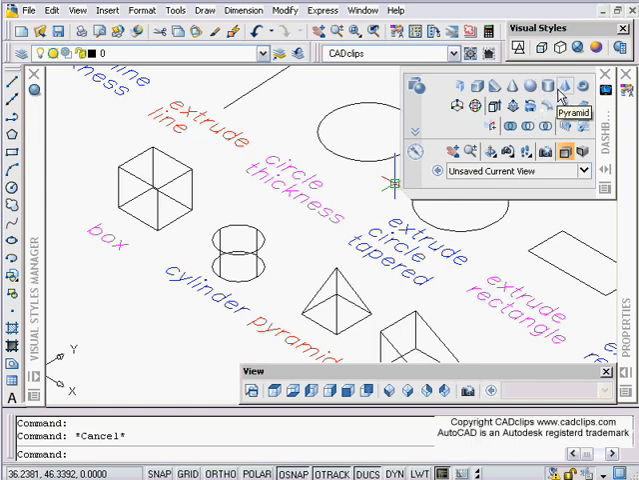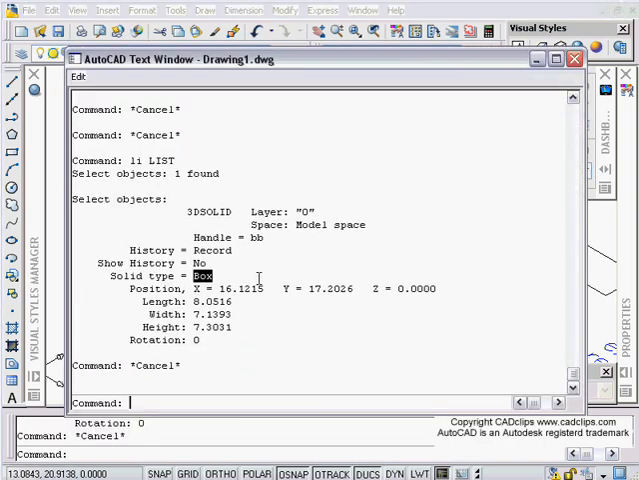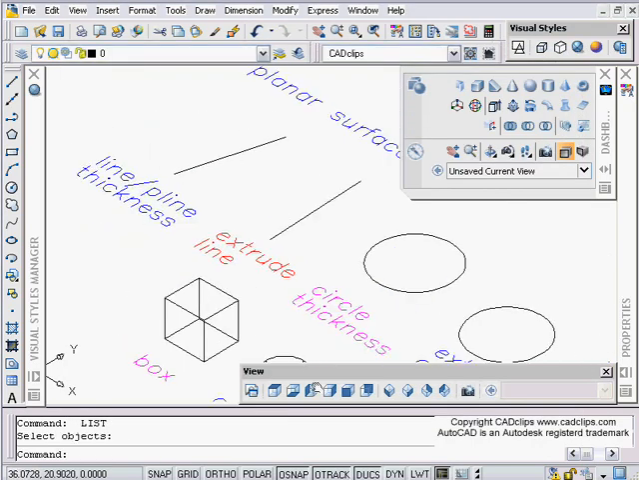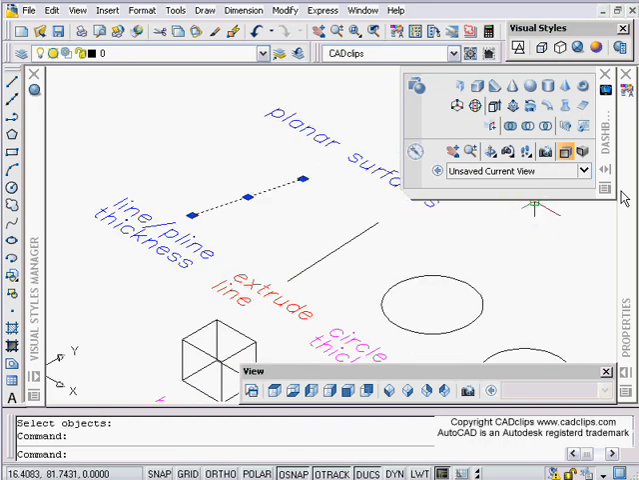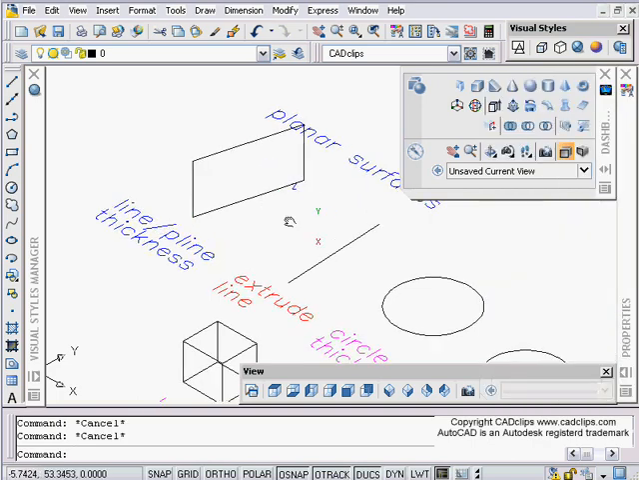These objects up inside of here, cone, sphere, pyramid, your primitive solids. If I list this, LI, it'll tell me it's a 3D solid and it's a box. If I list this out, it'll tell me it's a 3D solid and it's a cylinder, etc. So note that. Now I'm going to take this line and go to the properties of that line and give it thickness. A thickness of 10. Enter.